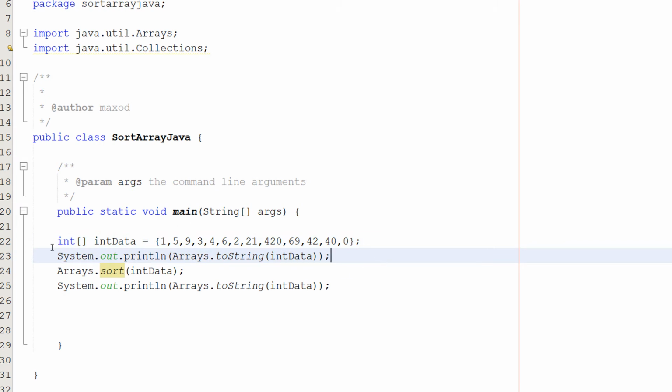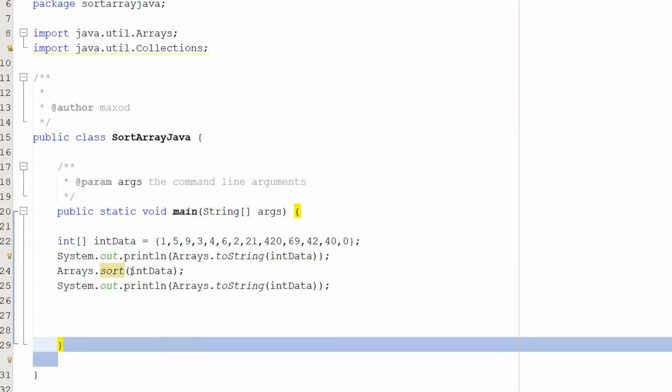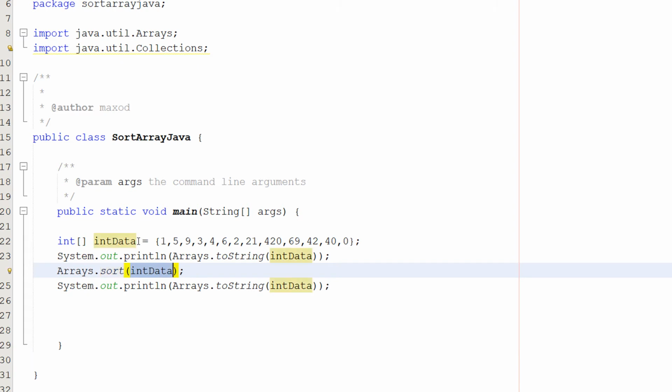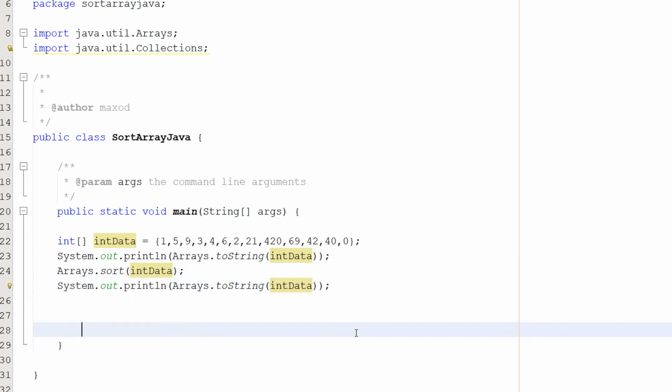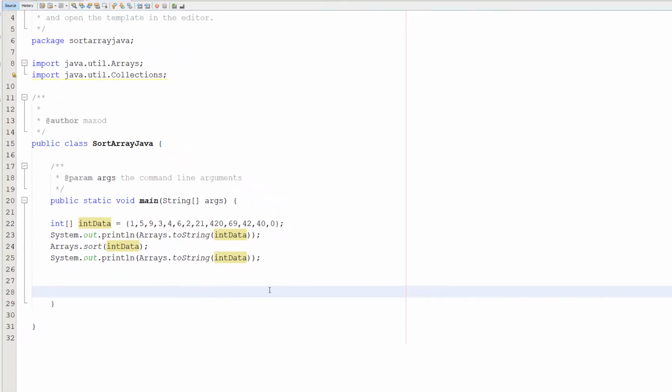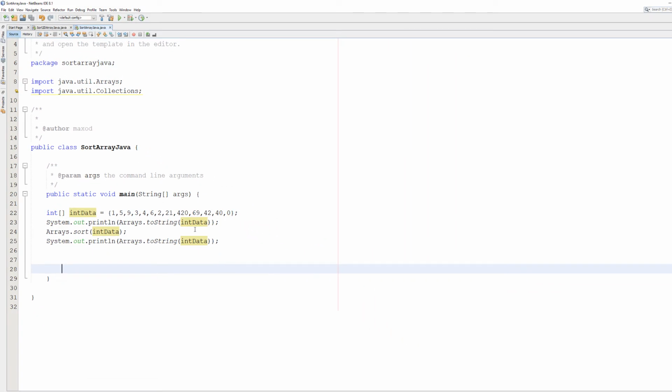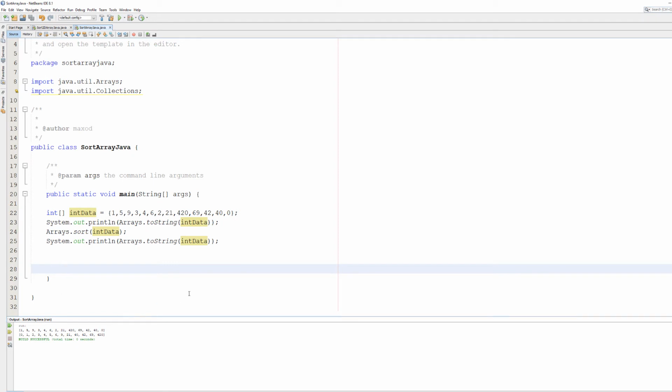And then we're going to literally do it again. We're going to print the array in its current order. Then we're going to do Arrays.sort(intData). So like before, we pass our array into this sort function. And then we just print out our array again. But hopefully it'll be in order. So make sure to save, pause the video if you want to write this down. As you can see, it sorted the numbers in numerical order, going from 0 to 420.